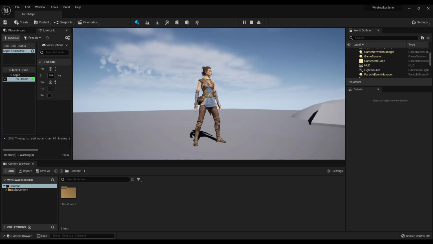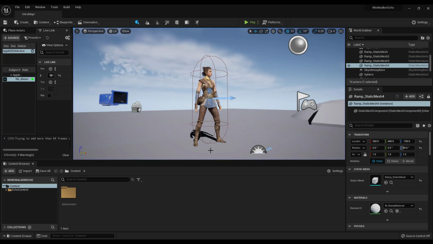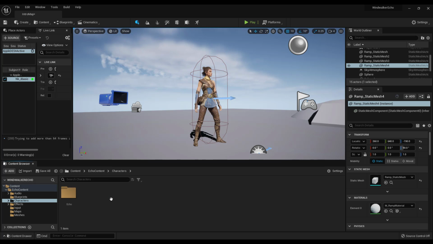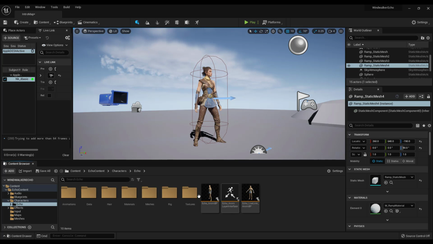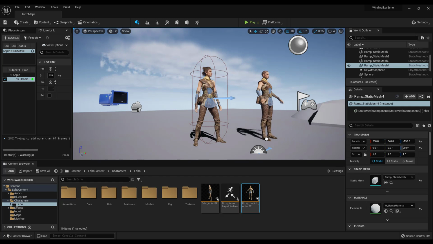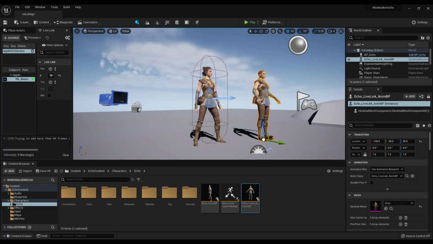Now, the reason is because this asset comes with two different characters. For the very first one, if you go over to the Echo folder, you would also notice that we have a folder called Characters. And then under that Characters, you would notice we have the Echo. Now, within this folder, you would notice we have the animation one, and then we have the live link one. You need to click and drag this live link one directly here. That is if you would like to drive the facial performance.